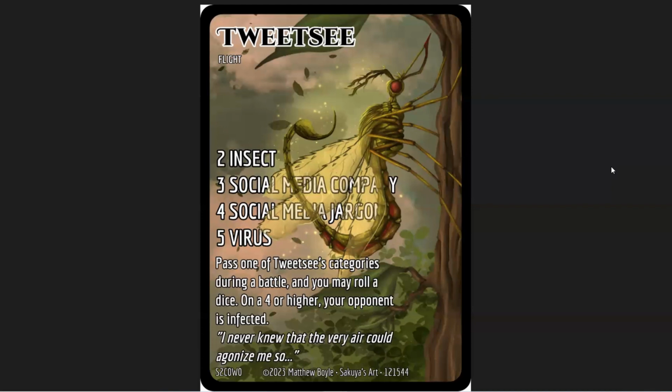Pass one of Tweetsee's categories during a battle, and you may roll a dice. On a 4 or higher, your opponent is infected. Okay, first remember that a battle is when you face another player and go head to head on the same space. That word battle has a specific definition in this game. It doesn't happen just any old time when you go up against a card on the board. A battle is when you're fighting another player.